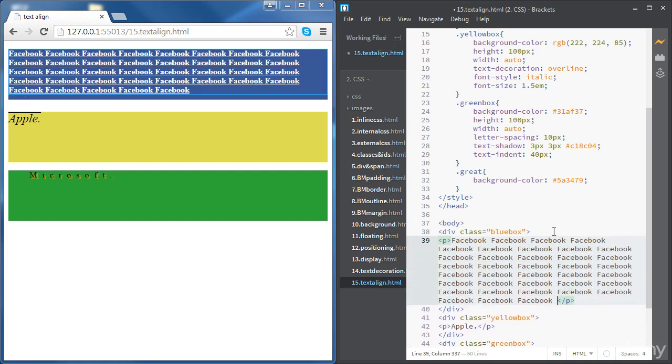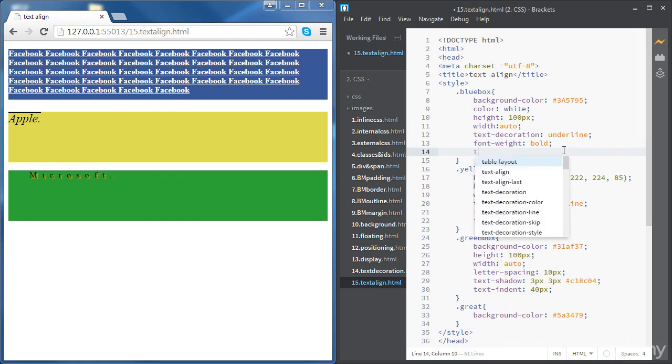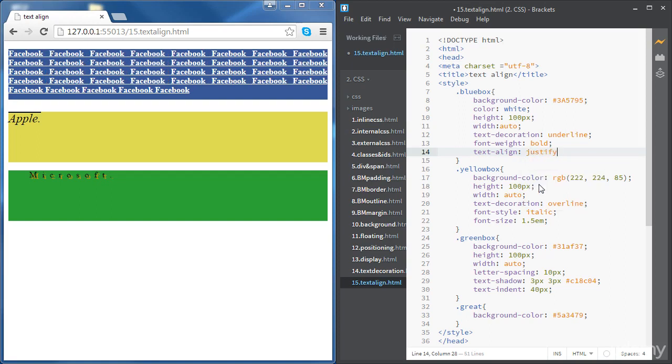Okay, so now if we want to align text, we're going to need to use the text-align property. So the syntax is text-align. And basically here we've got several options. They are similar to the ones that we would find, for instance, in Microsoft Word. So if we choose, for instance, justify, then we'll get exactly the same appearance that we would get in Microsoft Word, for example.